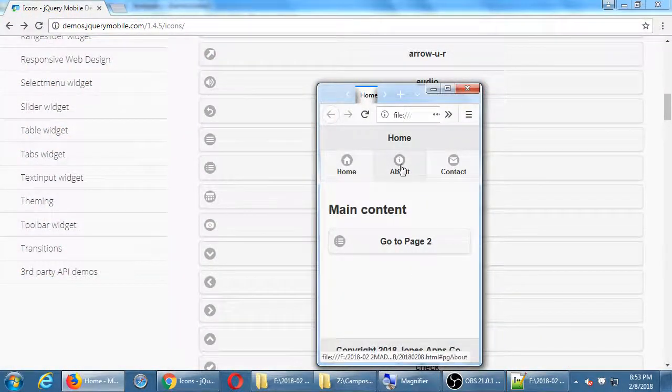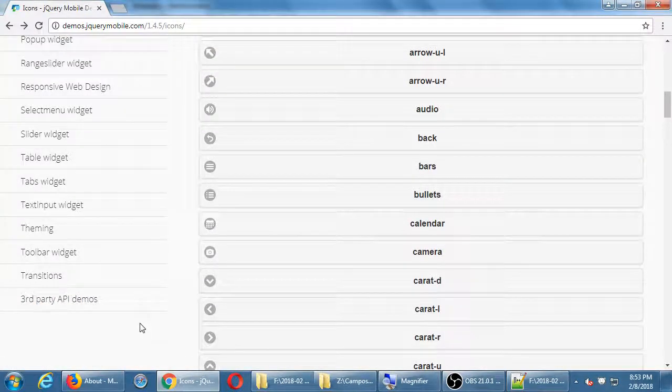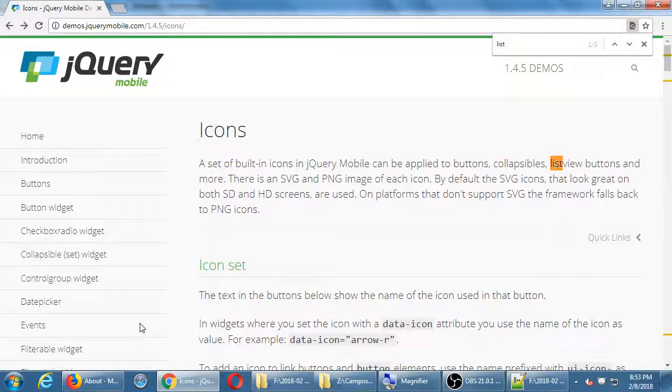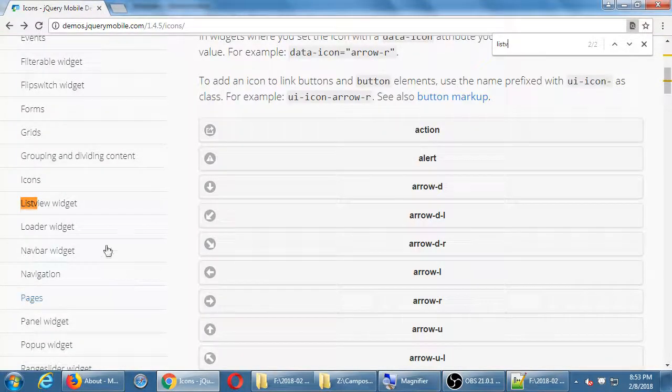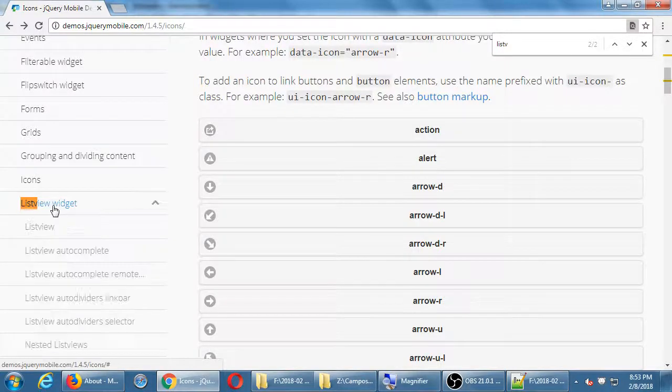Let's say in the About screen, instead of this button, it doesn't really matter to us anymore. I want to create a list view item. From the left, you may see there list view widget. You have these different kinds of list views. Just click on the first one. Let's look at list view.